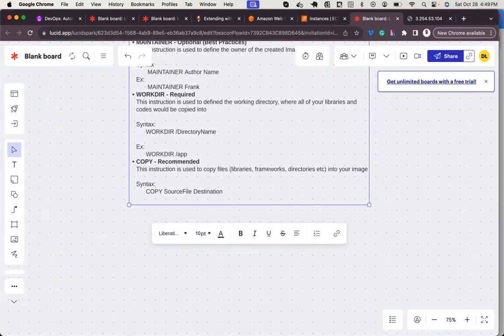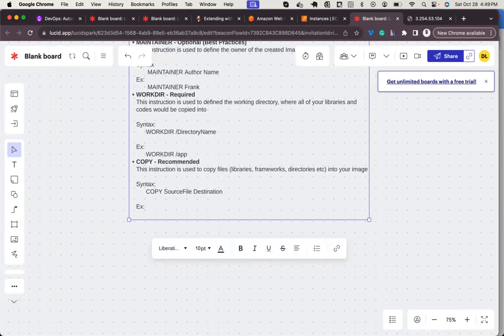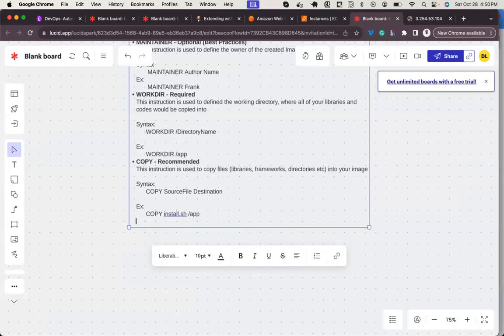Now, example. So an example could be COPY. What am I copying? I'm copying install.sh, a file on my local machine, into, I could represent my destination as dot. This dot means my working directory. Or I could say /app. Copy this file from my base machine into what? /app. /app is my what? Working directory.